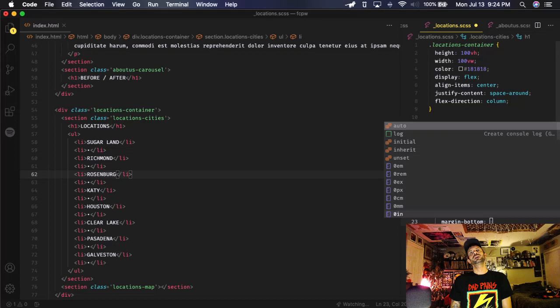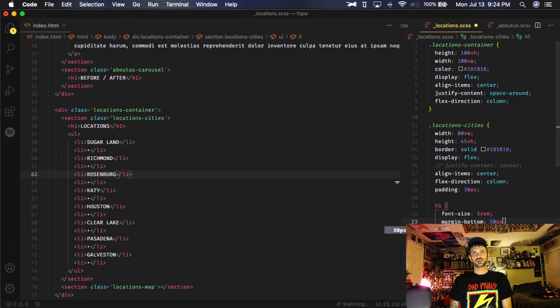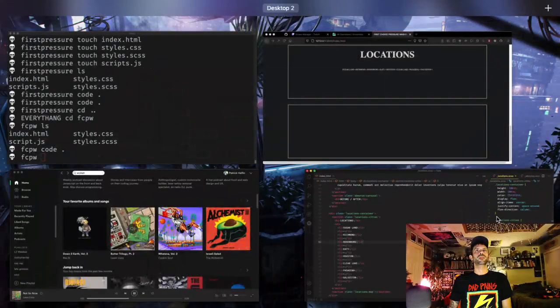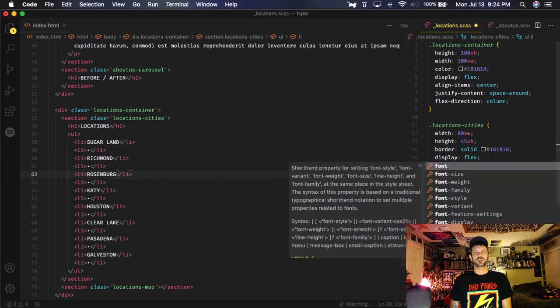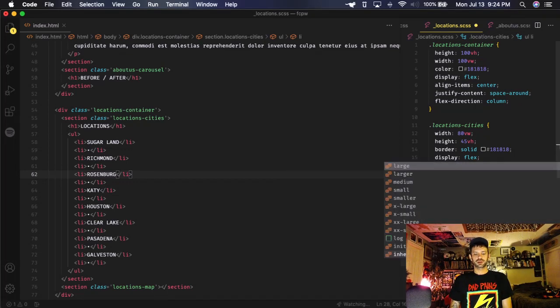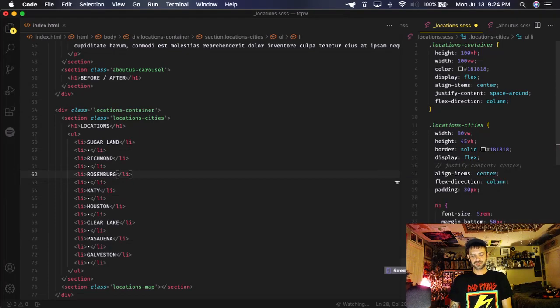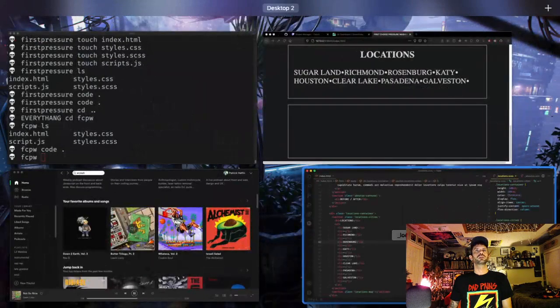Let's see. Let me think. Like 50 pixels. Let's make the font size on this way bigger. At least like 4 rem. Whoa!